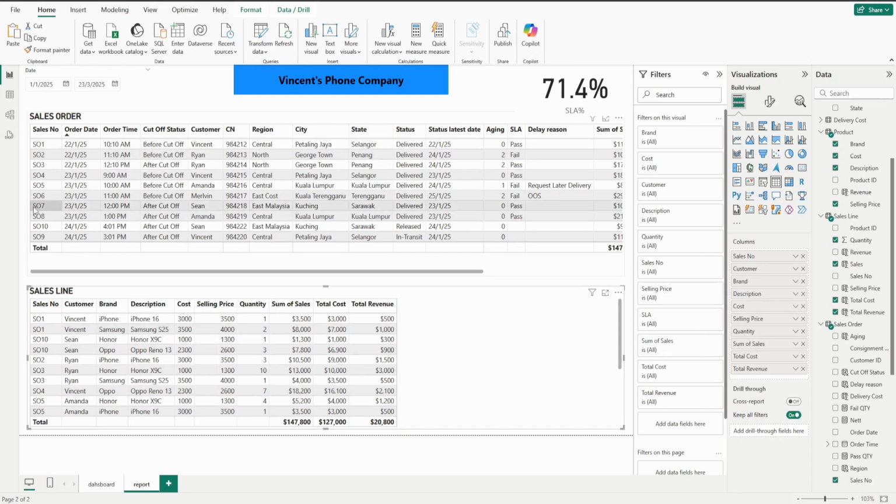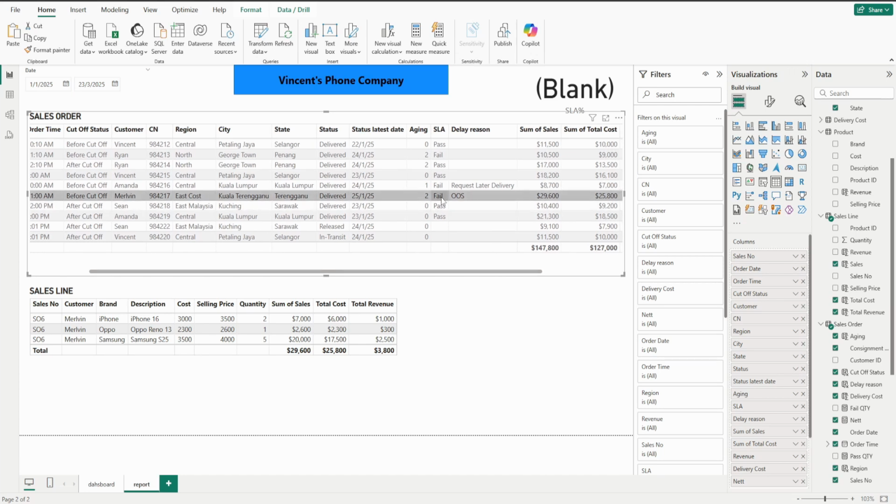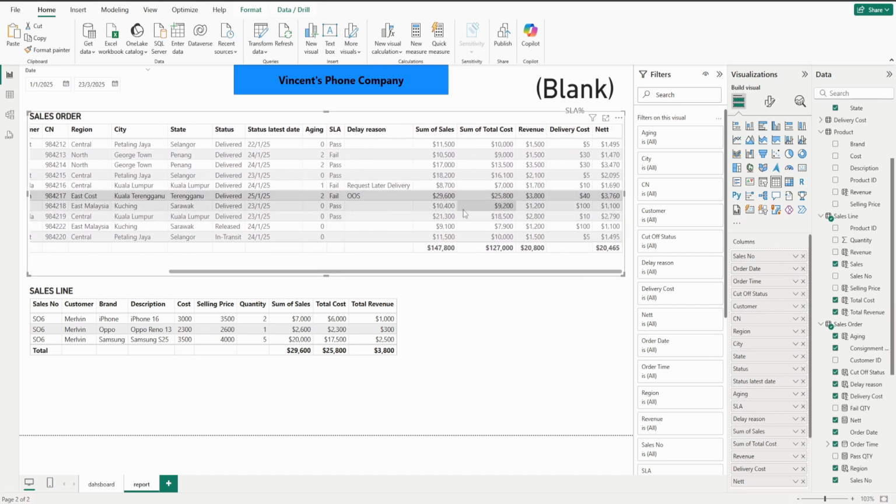So if I click on, let's say, this particular Melvin, let's see what Melvin purchased. Melvin purchased on the 23rd of January 2025. Melvin actually purchased 2 iPhone, 1 Oppo Reno 13, 5 Samsung. Melvin purchased a lot of phones, which he lived at Terengganu. And if it's out of stock, that's why we failed. But still we delivered, but we already passed the SLA. Okay, so just like that, and the total value of all the orders right here.